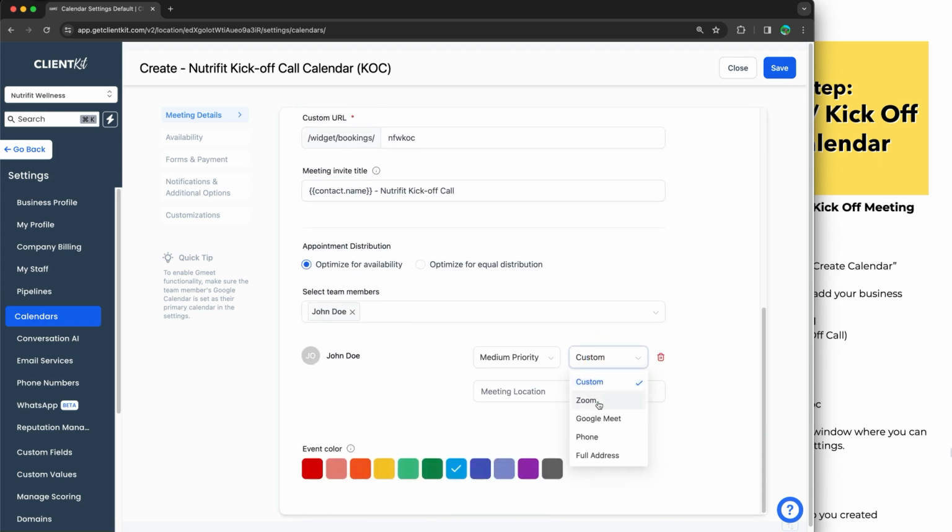Now, this is going to happen on Zoom. I don't know where you are in terms of whether you decide to do your meetings on Zoom or Google Meet or phone or full address. That's going to be up to you to decide, to be able to go ahead and create that for yourself. But this is where you change that and decide what your meeting location is going to be. From there, we're going to hit save.